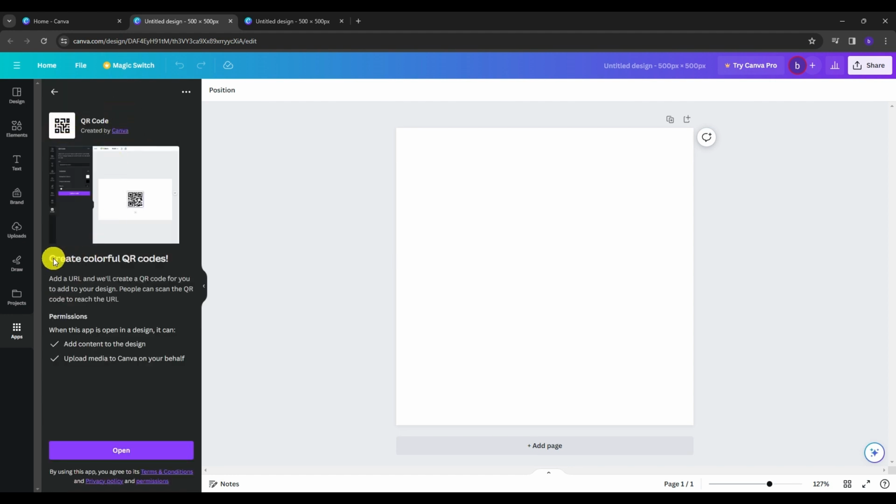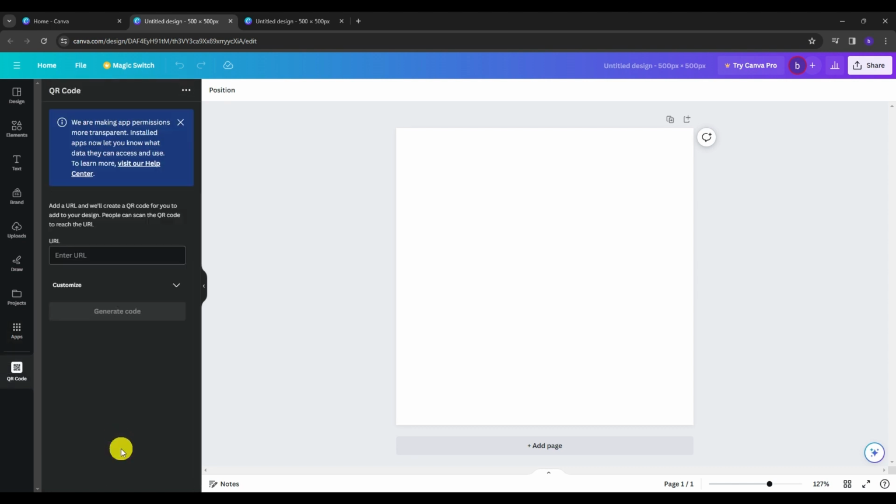And once you click that, as you can see, it says create colorful QR codes. And it also implies if you add a URL, they will create a QR code for us to add to our design. And that's basically what we're going to do. So just click the open button over here, and it will be added shortly into your shortcuts on the left side panel of your screen.